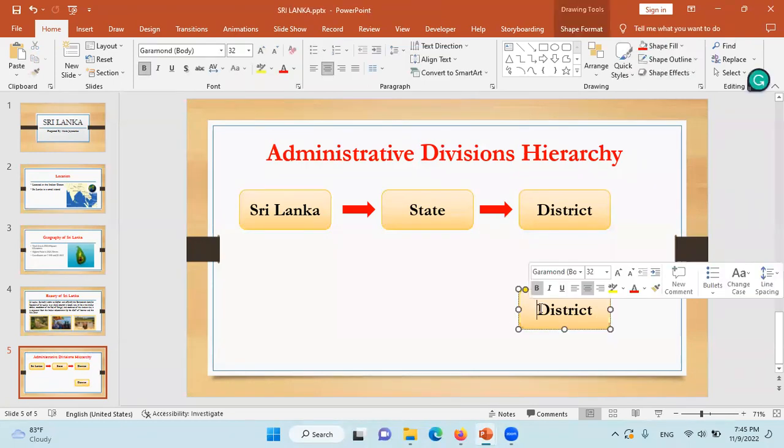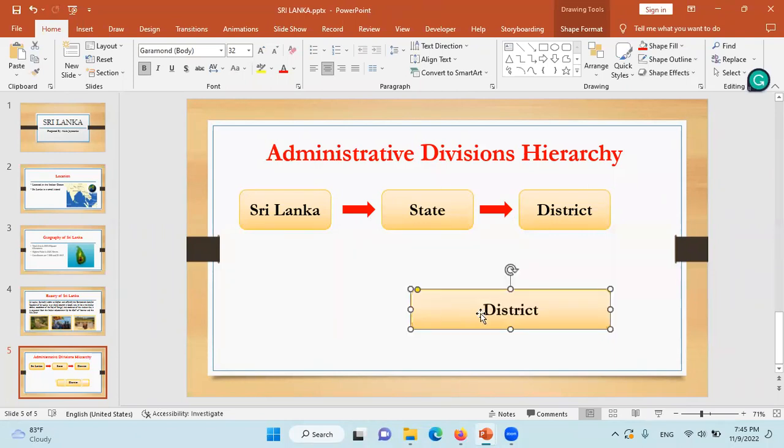Okay, so here we have divisional secretariat divisions, right?